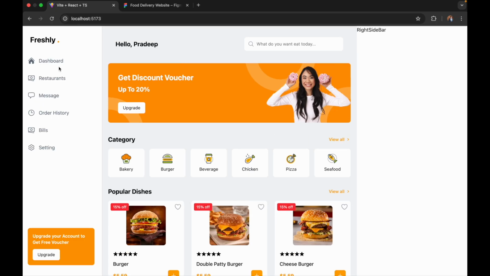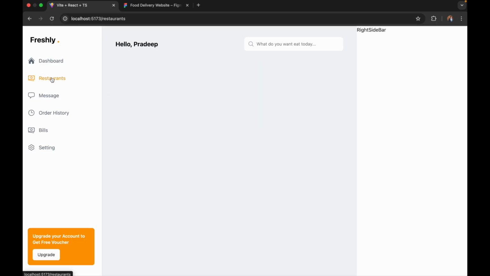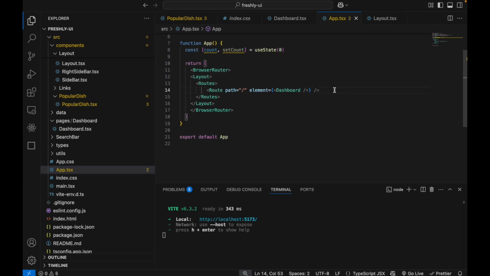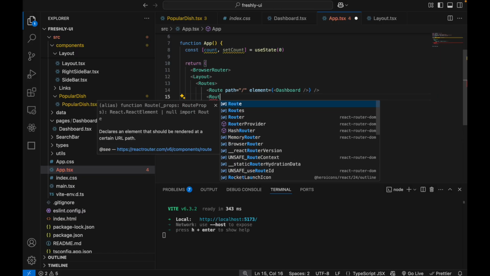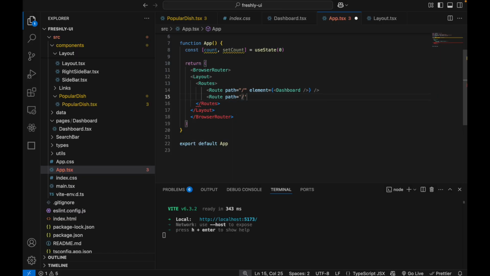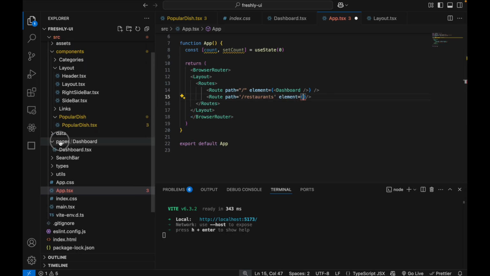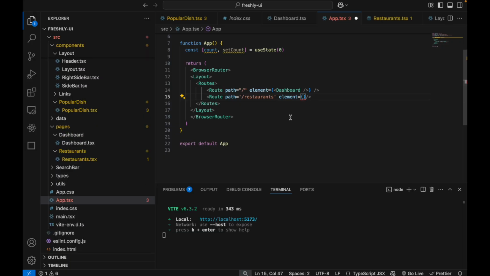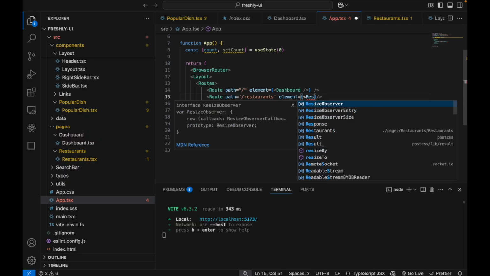Okay, so next we will create the restaurant page. If we click on the restaurants, it is displaying nothing. So we will build the page for the restaurants. Let's go back to the app.tsx file, and over here we will add a route with path equal to restaurants, element. Let's create a page here, give it the name restaurants, and here let's pass that restaurants.